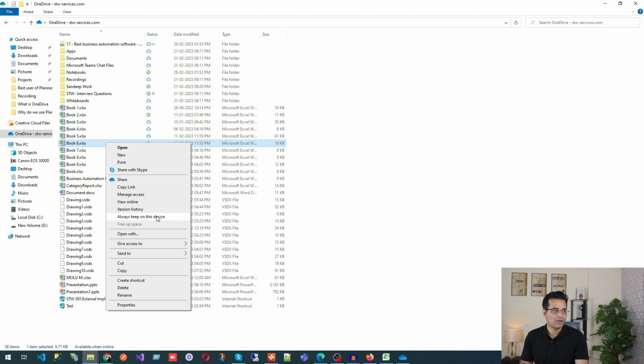Always keep on this device. Like if you want that file to always be available on your desktop, you can select this option, always keep on this device. Like you want to access this file even though internet is not available, in that case you can select this option, always keep on this device, so you can access it in offline mode, and also it will be synced with the online platform when you have internet access.